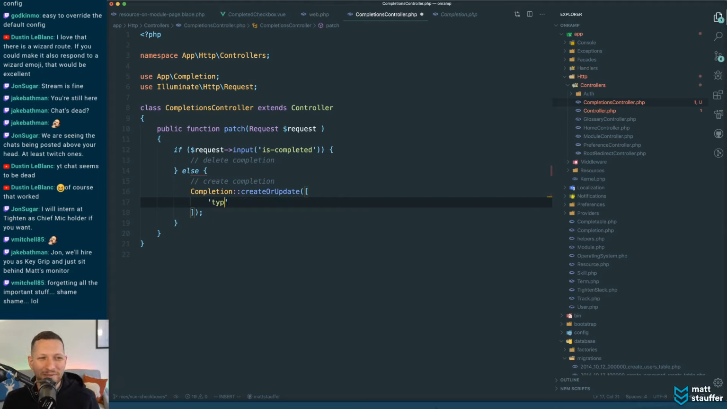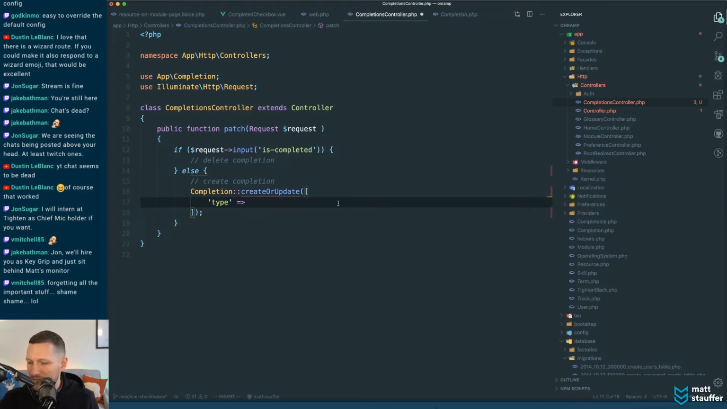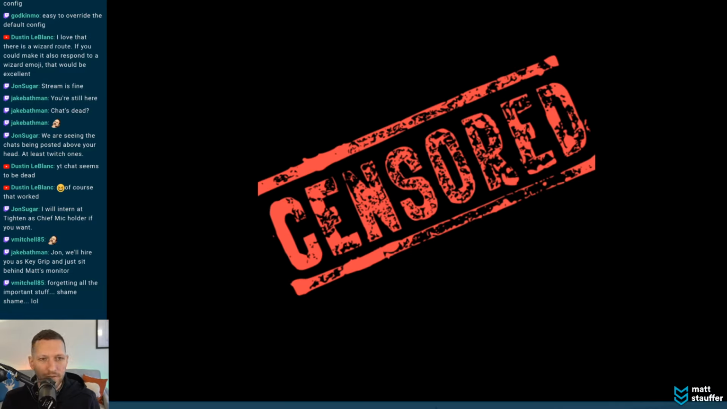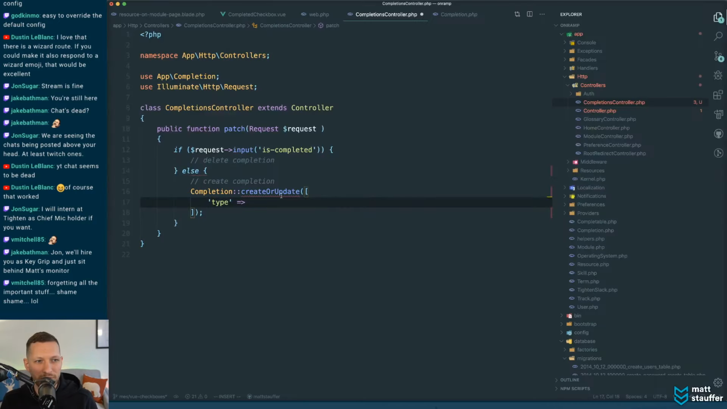Okay, so we're creating a completion with a type. I think the completion itself is, let's go to our table plus. I think the completion itself is just polymorphic, so it's not going to be my arbitrary named things, but it's actually going to be the normal polymorphic things. But I want to take a look at it real quick. Yep, it's polymorphic. So completable ID and completable type.